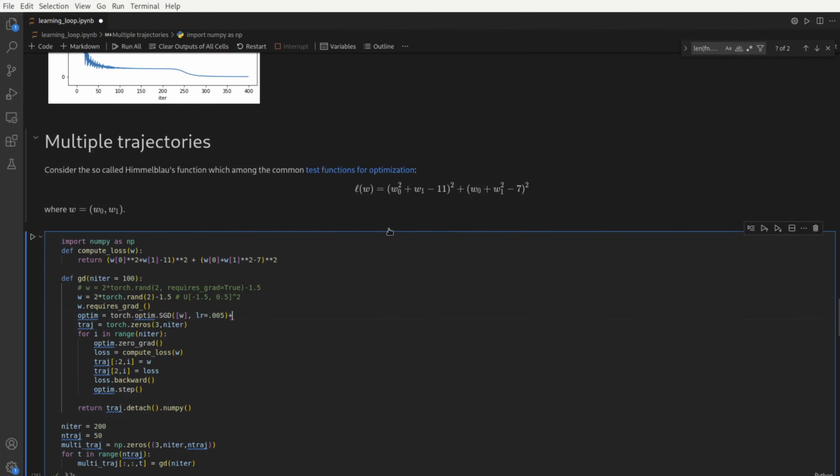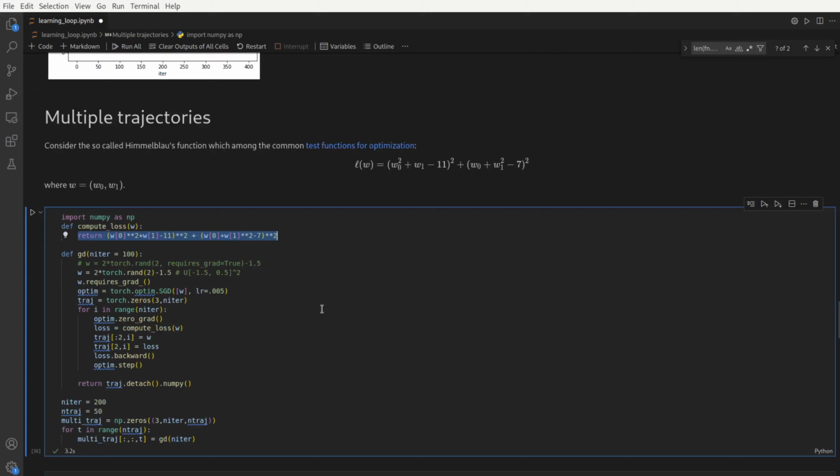So the only thing that I need to change using PyTorch is this compute loss. So I just change this. PyTorch takes the gradient for us and does the gradient descent. The other modification that I have made is that I put the logic for doing the gradient descent and keeping track of the trajectory into a function that takes the number of iterations and performs gradient descent for that many iterations. So this part is the same.